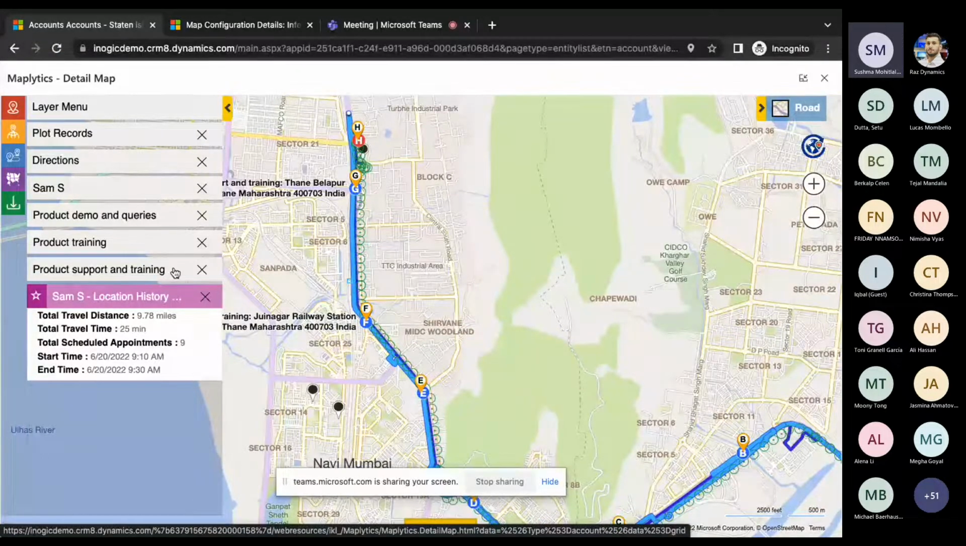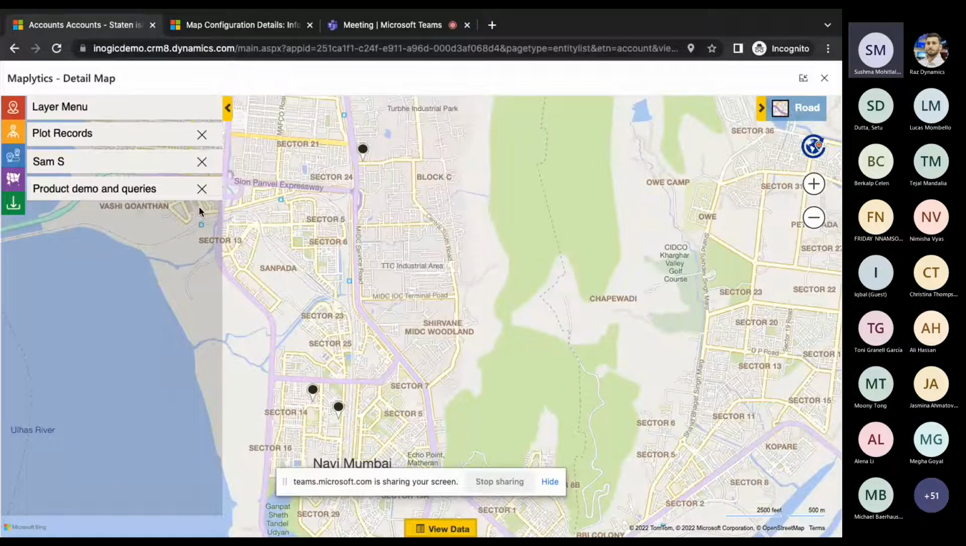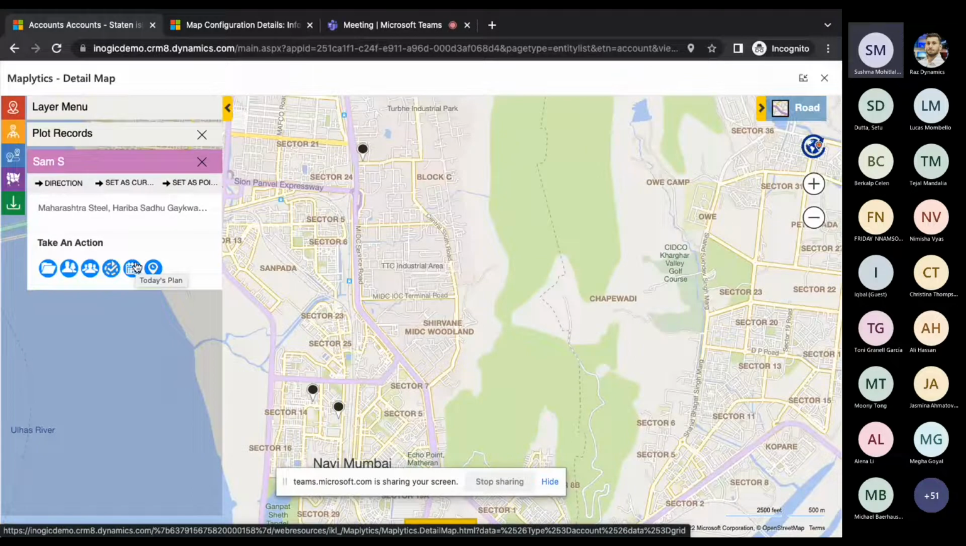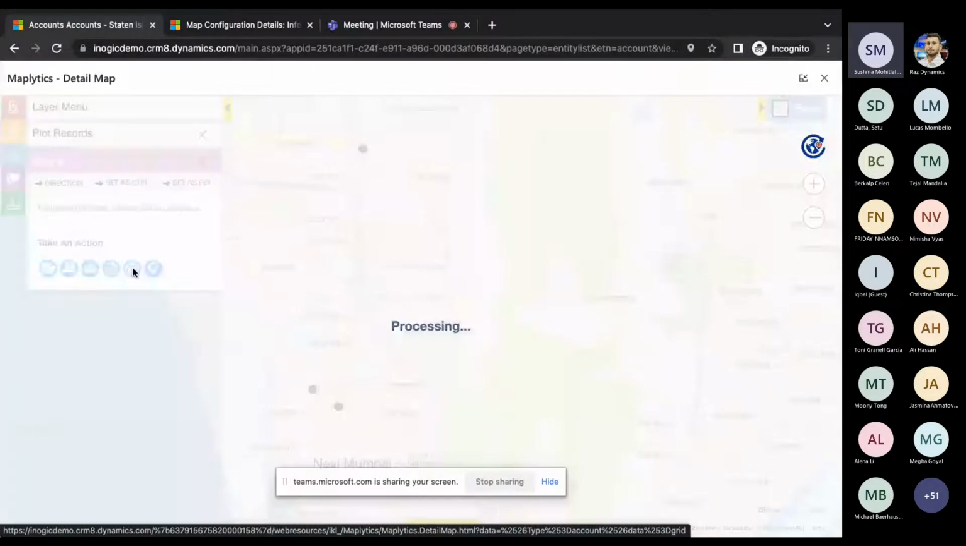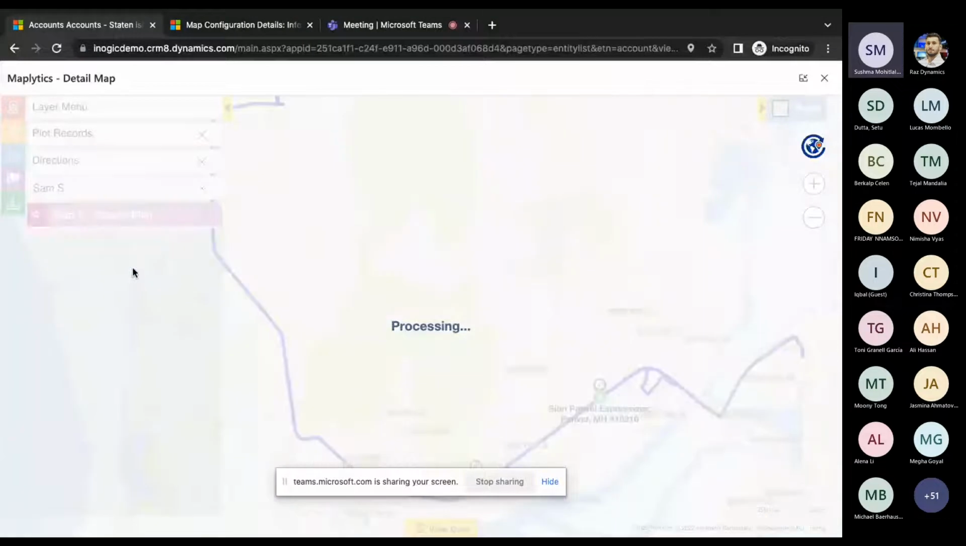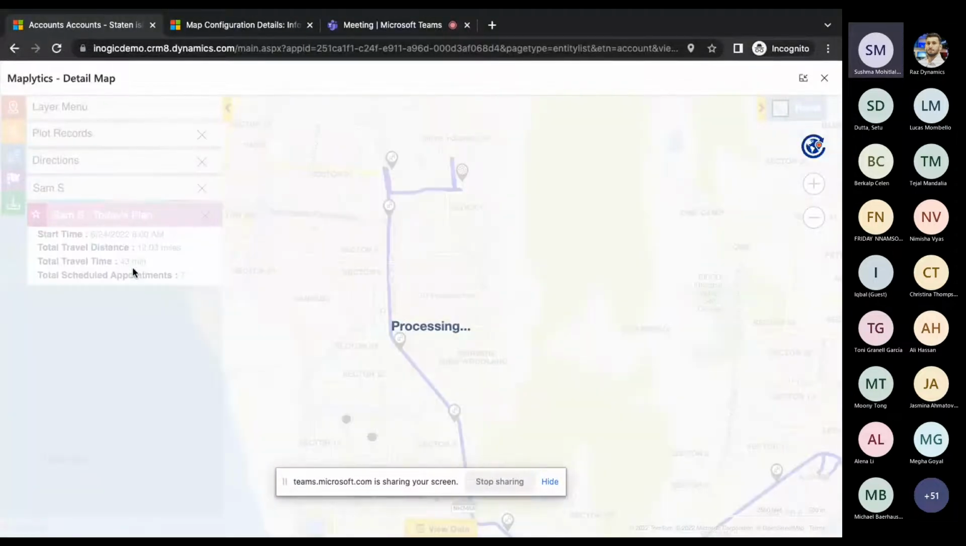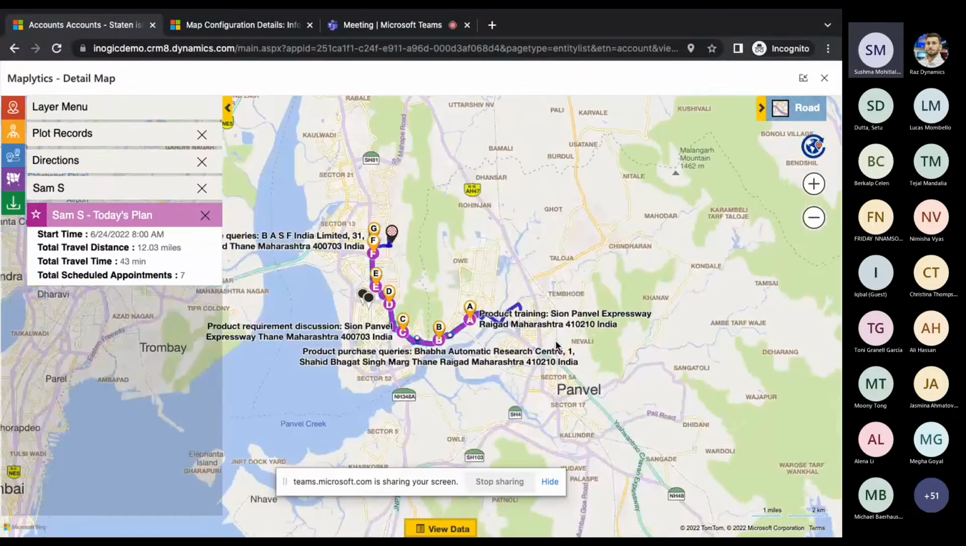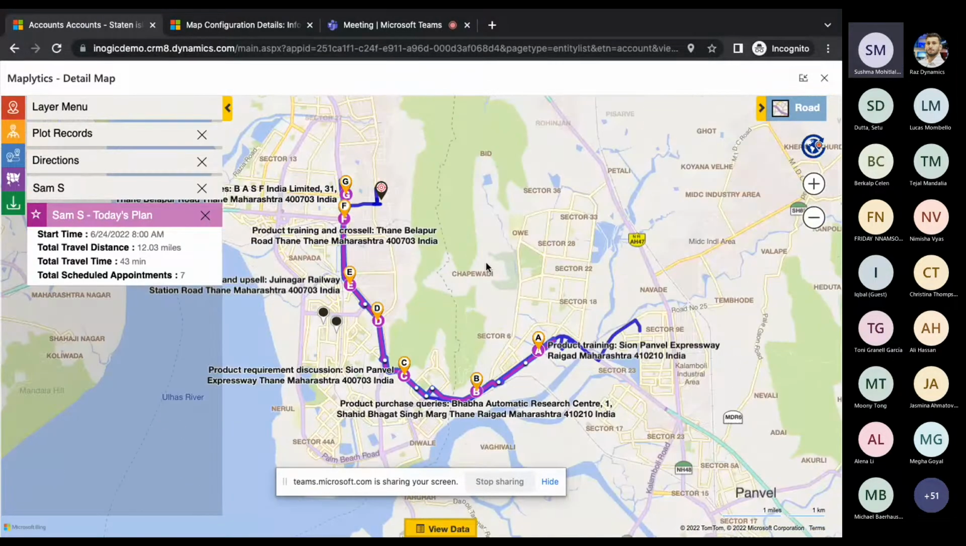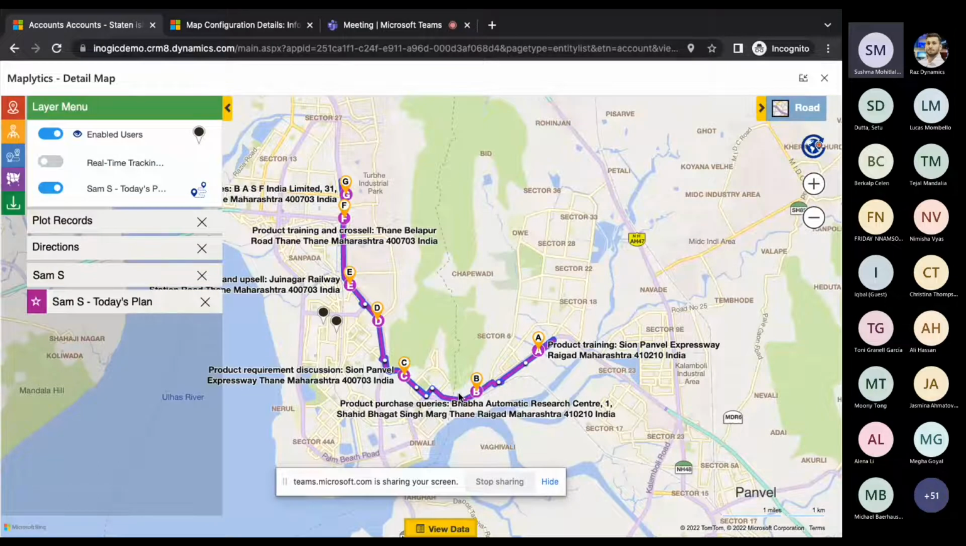Let's go for the next option in the real-time tracking, which is today's plan. You have the other button on the salesperson's tooltip card, which is today's plan. If I click on this, it will allow you to see the tracking details for today in real time. Here you can see again it is showing two different colors, one purple and another navy blue. This purple route is the route that was given to the salesperson in order to follow and meet the clients.